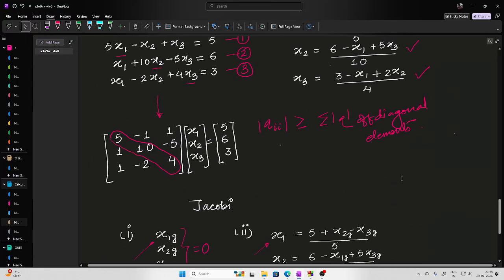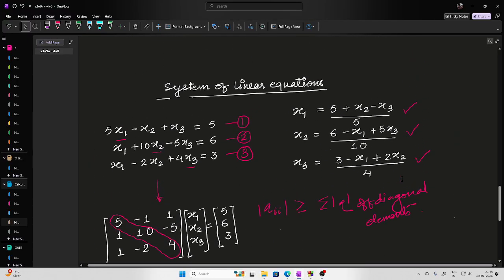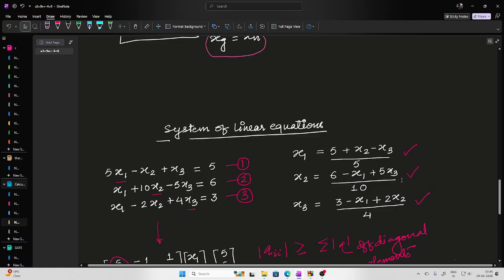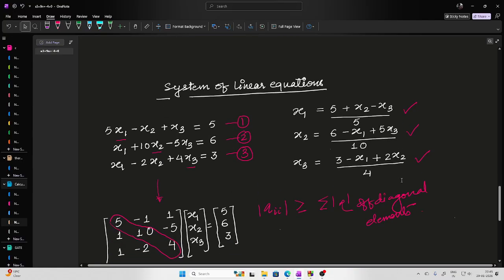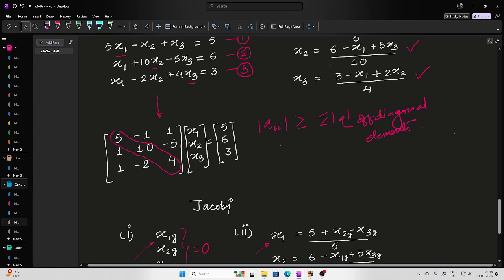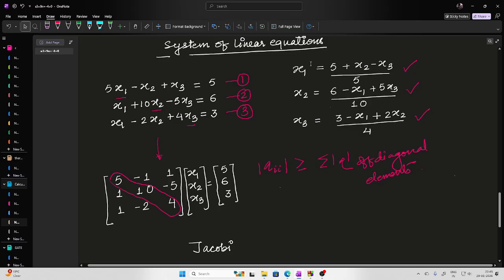Hello friends, I welcome you all to this session on C++ programming and numerical methods, basically solving numerical methods in C++. So now in the previous lecture you have seen this method, that is Jacobi method of iteration, to solve or to model the system of linear equations.